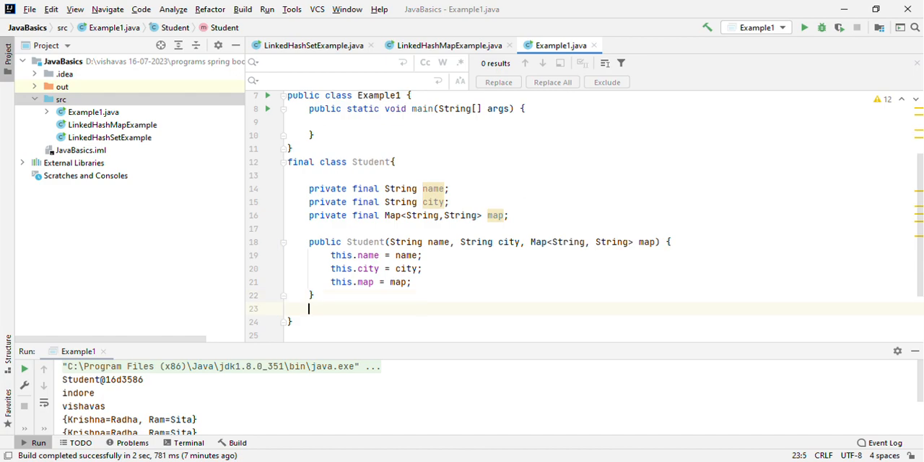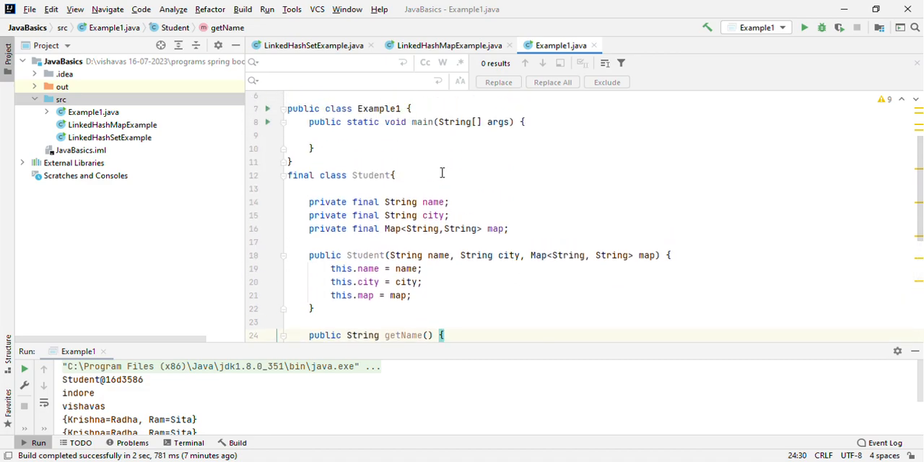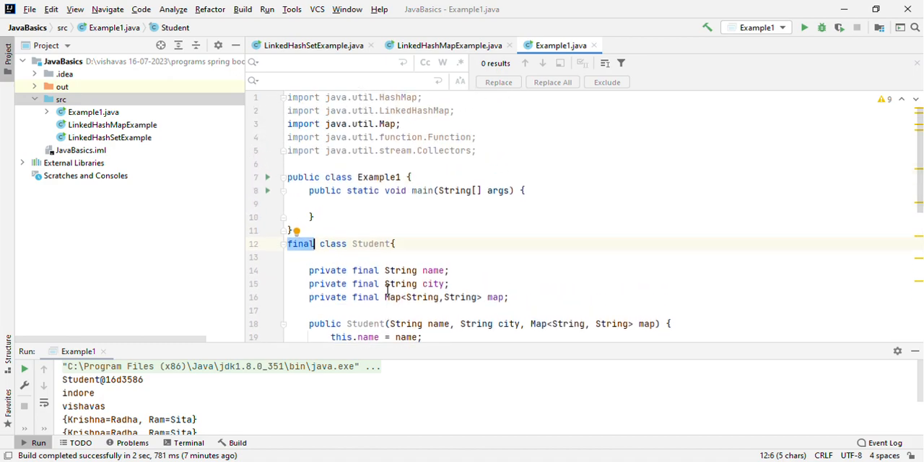Let me create the getters also, then our immutable class will be ready. I will go to Generate and then Getter. I want to create it for all these values. If you see, my immutable class is ready. The class is final, all the variables are private and final, I have the constructor assigning all the values to the variables, and we have getters, no setters. So our immutable class is ready.